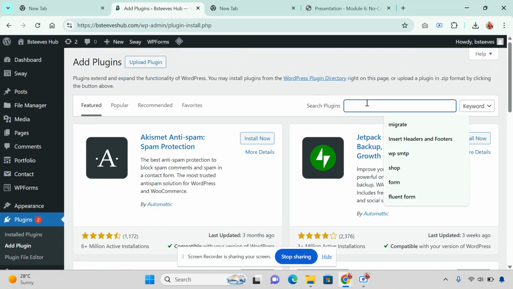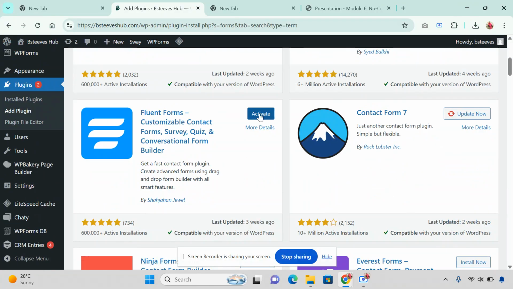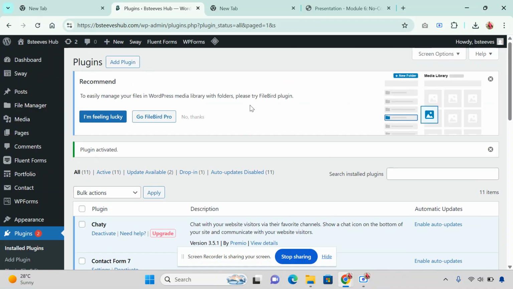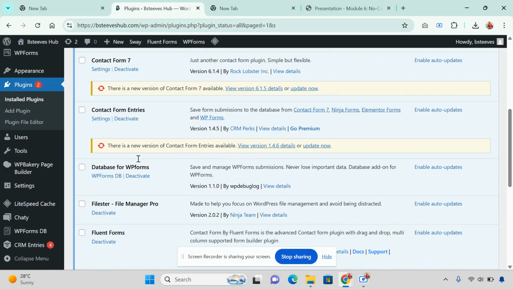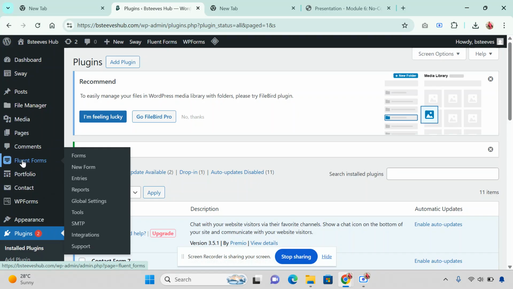So you go to your plugin page and search forms. Once you search forms, you go directly and install this and activate it, right? Install it and activate it. After installation, you're going to see the forms item like a navigation in your dashboard, like this, right?